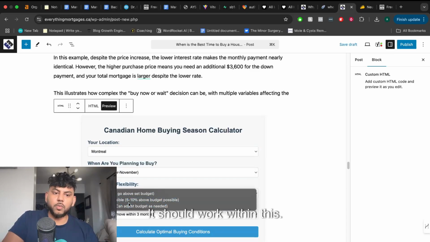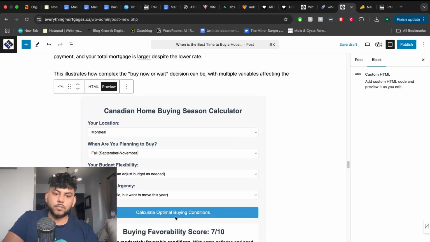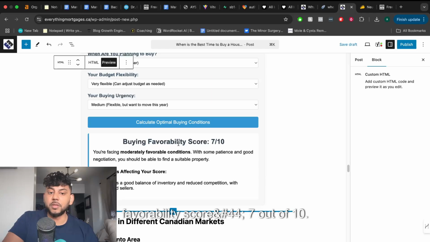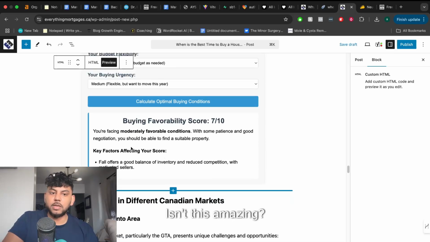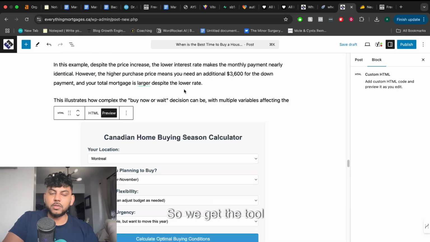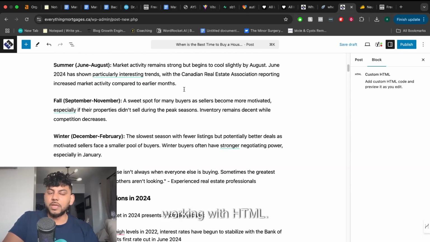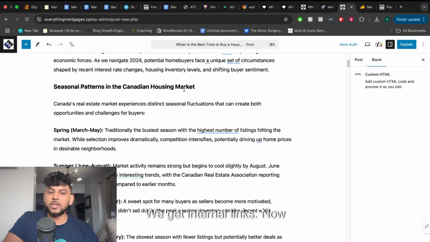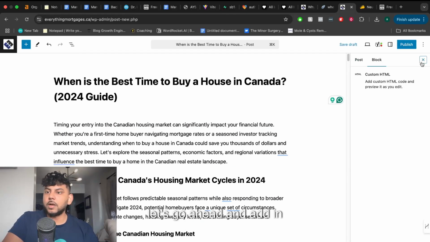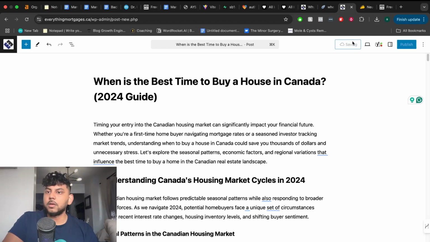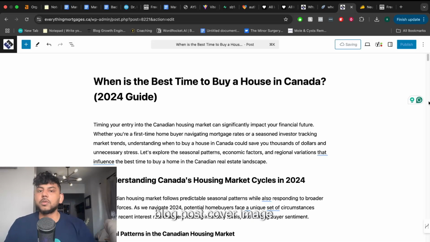It should work within this. Here we go. Buying favorability score, 7 out of 10. Isn't this amazing, right? So we get the tool working with HTML. It's so simple to do. We get internal links. Now let's go ahead and add in our blog post cover image.